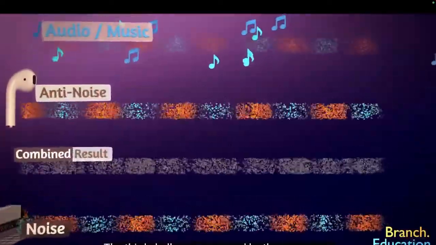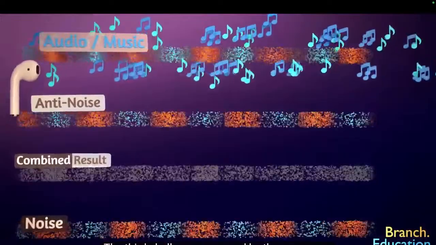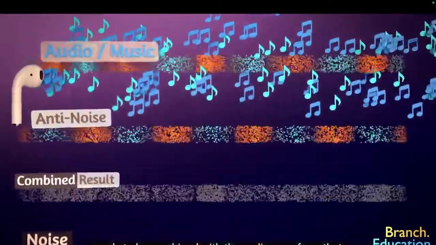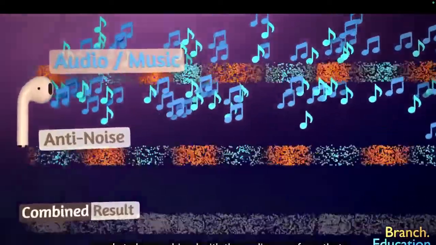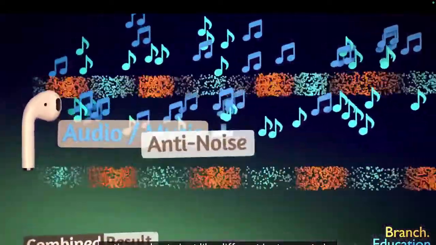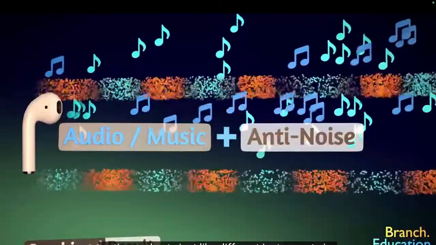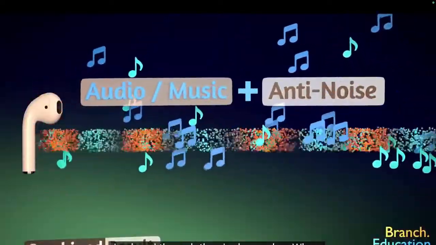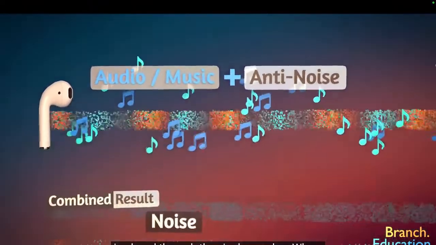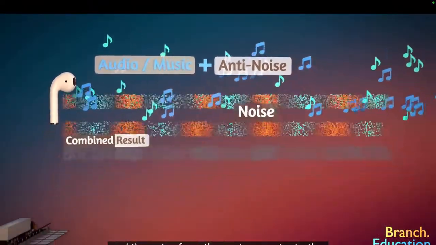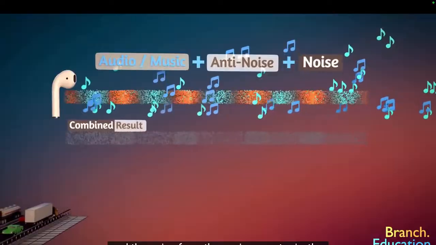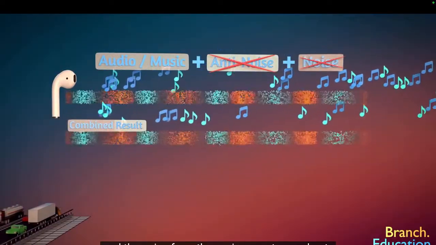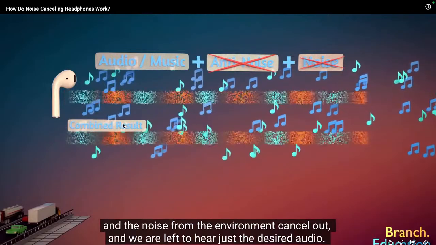The third challenge, managed by the processor and circuitry, is that the anti-sound waveform needs to be combined with the audio waveform that's sent from your smartphone. The audio plus the anti-sound acts just like different instruments in a song, and they combine to make a new sound which is played through the single speaker. When the combined audio plus anti-sound waveform and the noise from the environment mix, the anti-sound component of the combined waveform and the noise from the environment cancel out, and we're left hearing just the desired audio.